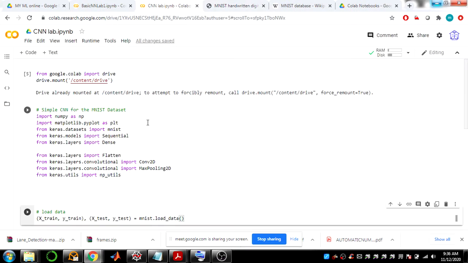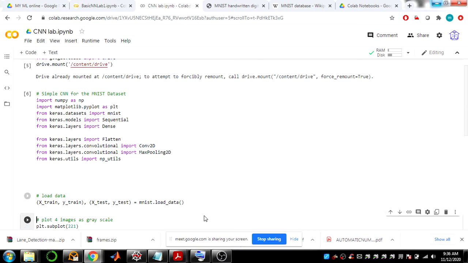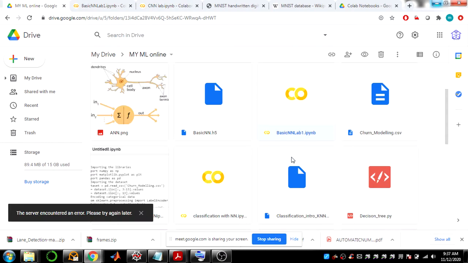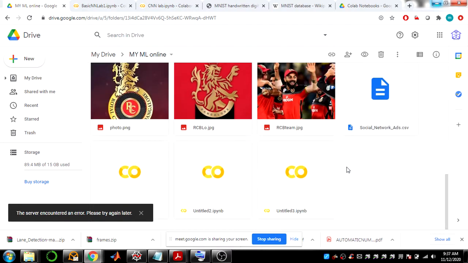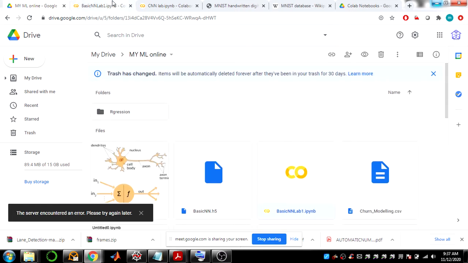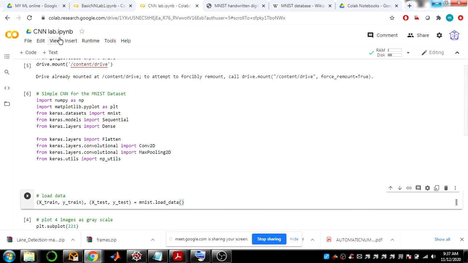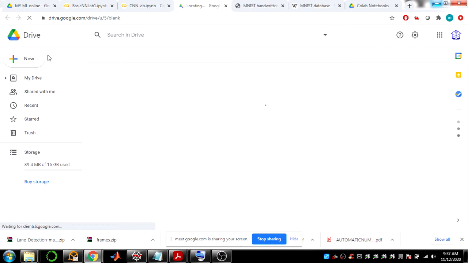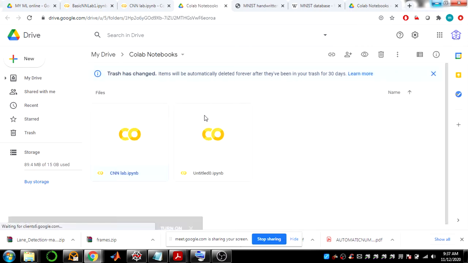Let me download it. You can download it directly from this website also and use it. But as I mentioned, the Keras library provides us the MNIST database directly, so I'm going to download it and load it here. Successfully loaded. If you go back to your drive, this is my drive, and here I look for that CNN, locate in drive, and it will show where that file is present.